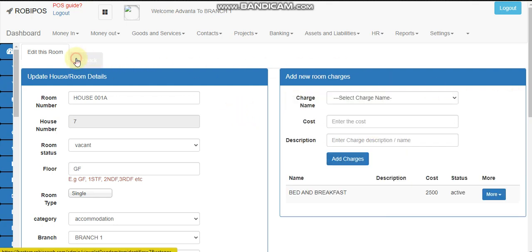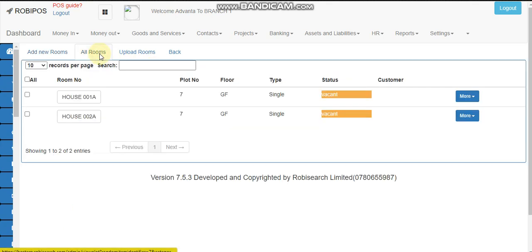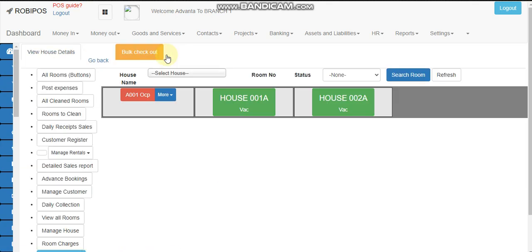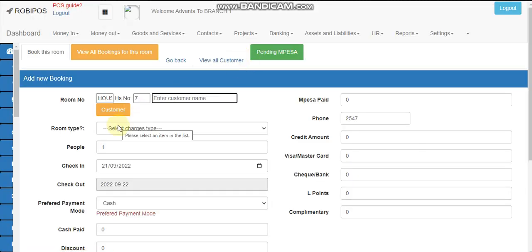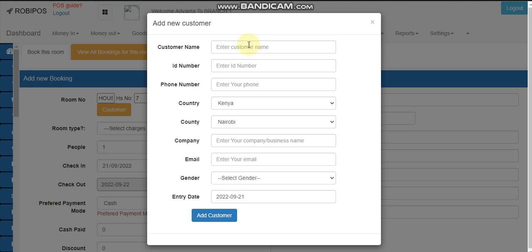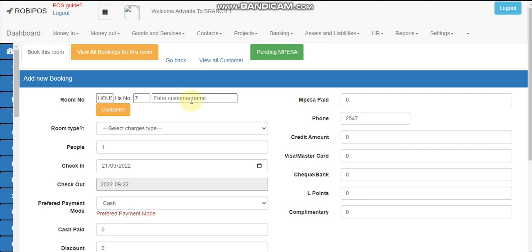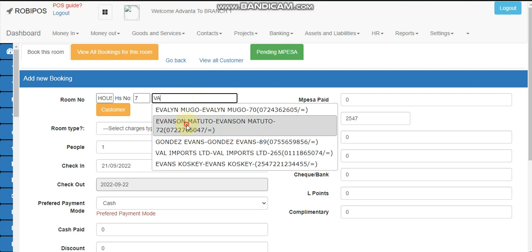After doing that, I go to all my rooms so that I can check in a person whenever they walk into the hotel. Now if a person comes into your hotel, this is what you do. You just click on this room and you check in the person. If the person is not in the system, you can use this button to create them, or if they exist in the system, you just type any name here and they can appear.